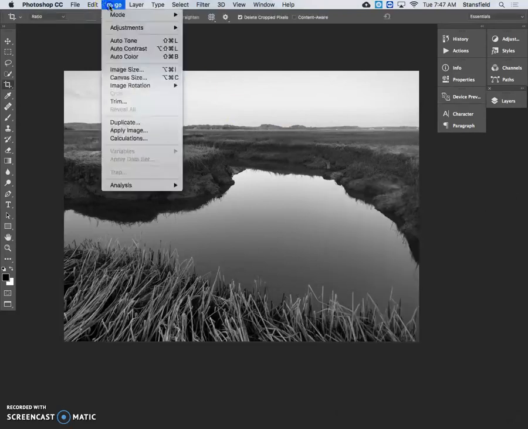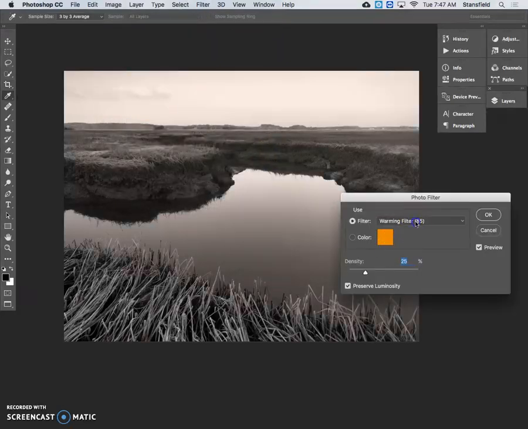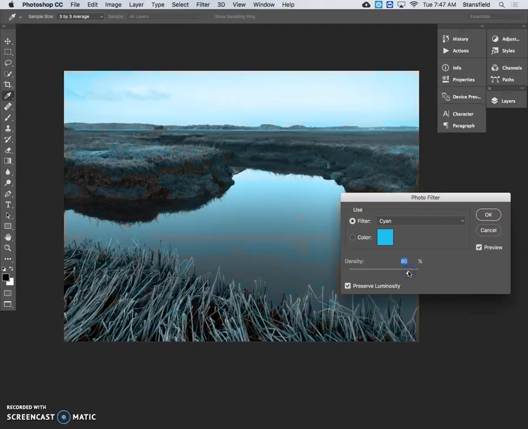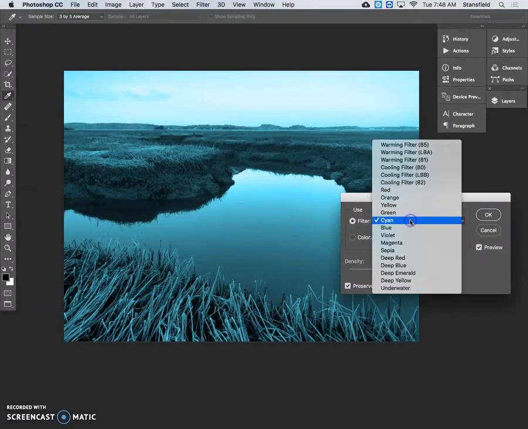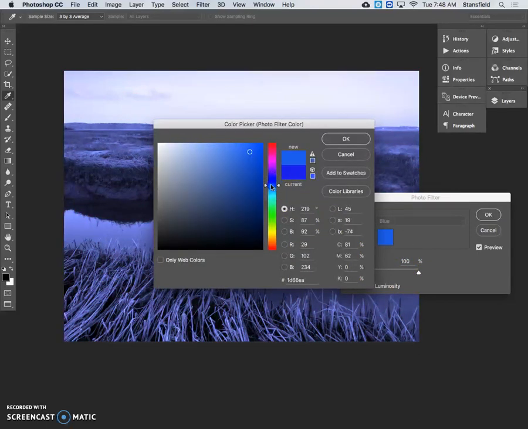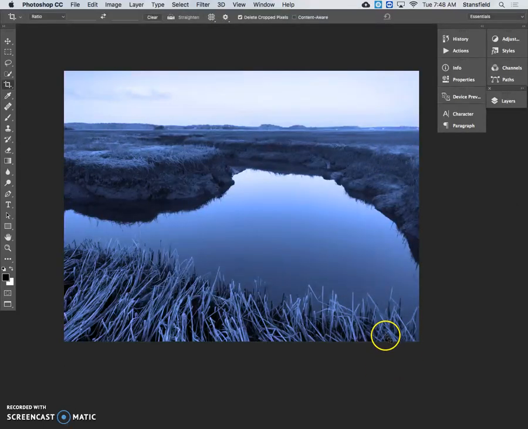If you wanted to go further and see what it would look like as a cyanotype, you could do a couple of things, but basically just add a blue filter. So I'm going to go to image adjustments, photo filter, and I can go down to cyan and then crank that way up, maybe to 100 or so. That's an okay approximation of what a cyanotype might look like for this image. Blue might actually be better, somewhere in between there. You could select the middle blue here, and maybe that'll look kind of right. So that's a rough approximation.